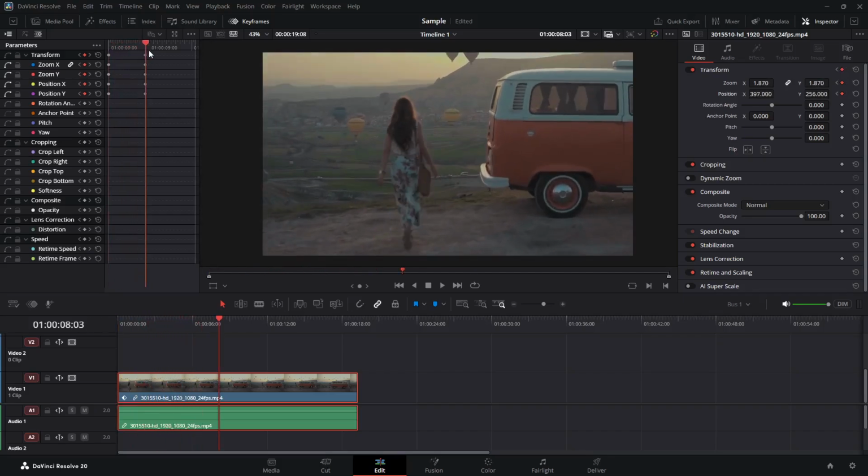And that's it. You've successfully created a pan and zoom effect using transform controls and keyframes in DaVinci Resolve.